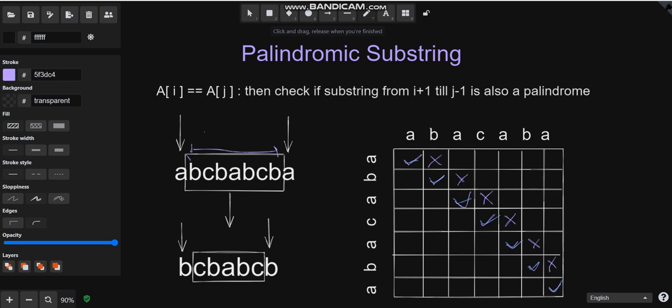So what we are going to do is check the substring i plus 1 to j minus 1. Basically, while deciding for this particular block, we will check the substring which comes under this, which is actually this particular block. For every box, we will check its diagonal, that is this one. So this is a palindrome, and that's the reason this is also a palindrome.